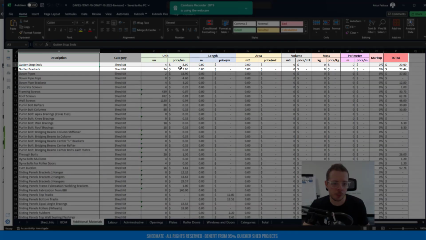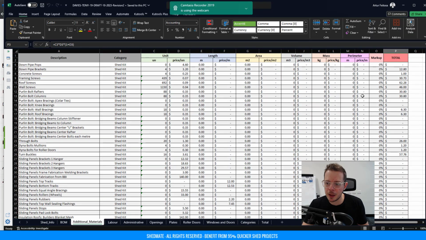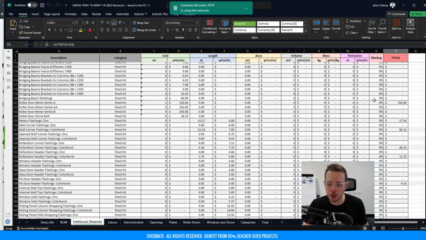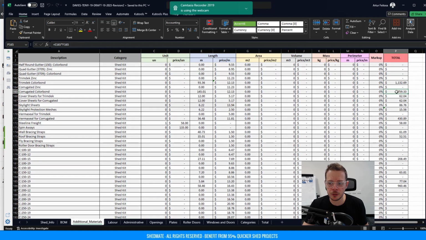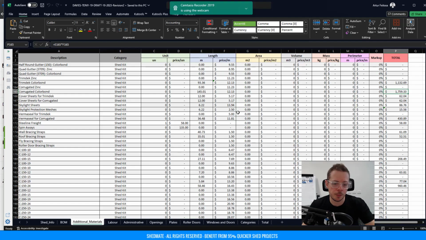So for example, we have here for this project 4 gutter stop ends. They cost $5 each, so it's $20 total. And then by summing every single item included in that project, we have an idea of how much that shed is going to cost. For instance, corrugated Colorbond, we have 145 meters of length. We have the price for each meter, and then we have the total price. Obviously this is just some random data. You're going to set up your own pricing here, and this is why you can have multiple costing databases to compare and create different quoting revisions for different manufacturers.